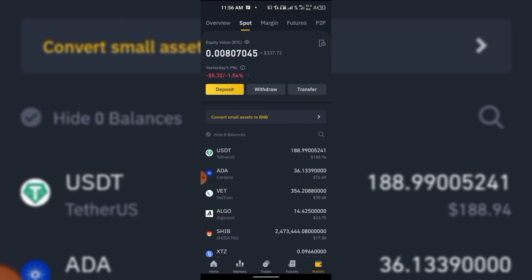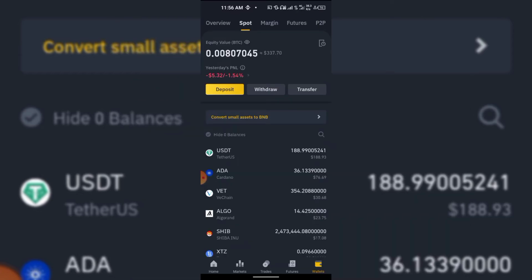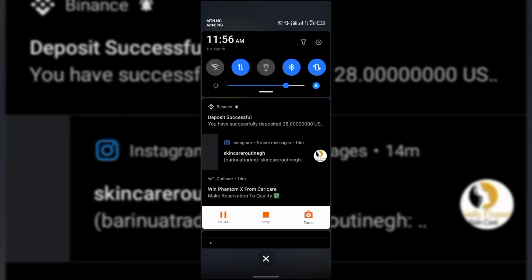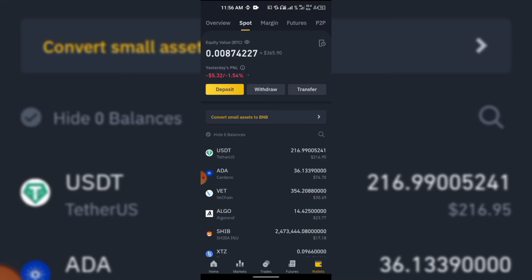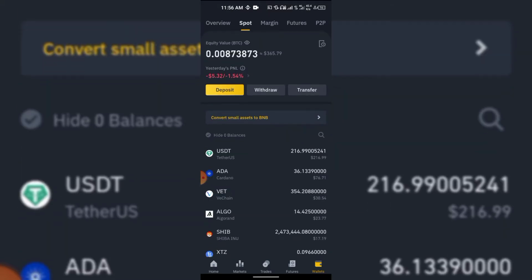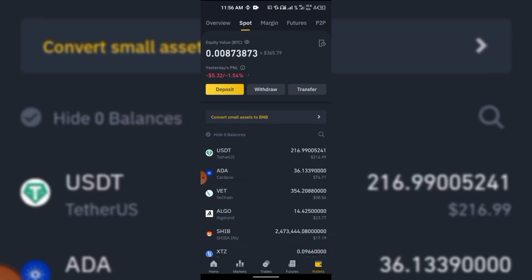You can see what's showing here is about 337.72 US worth of token combined, and that's about 188.94 USDT. Okay, so Binance just gave a notification that 8 USDT has been successfully deposited. So now refresh. Now you can see it's now 365 USDT. So now the continuation of this is withdrawing directly to your local bank account.